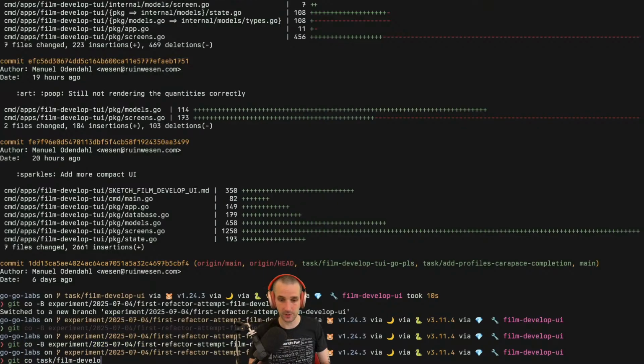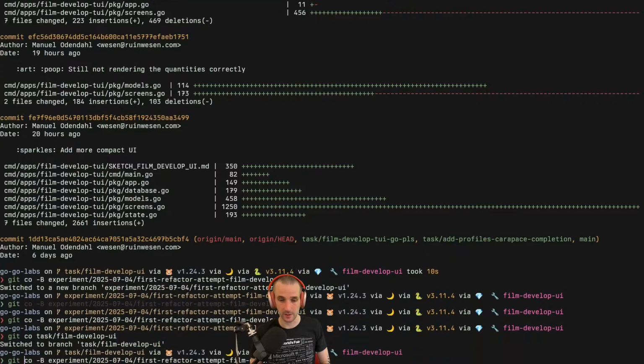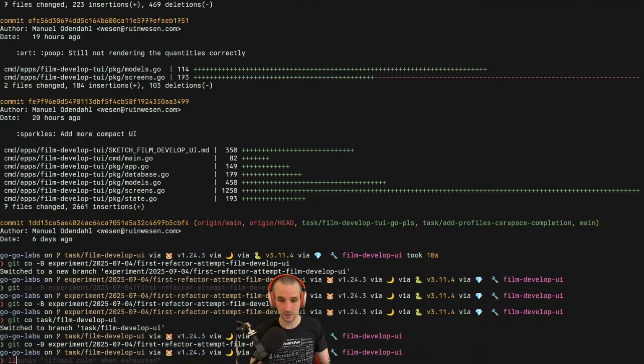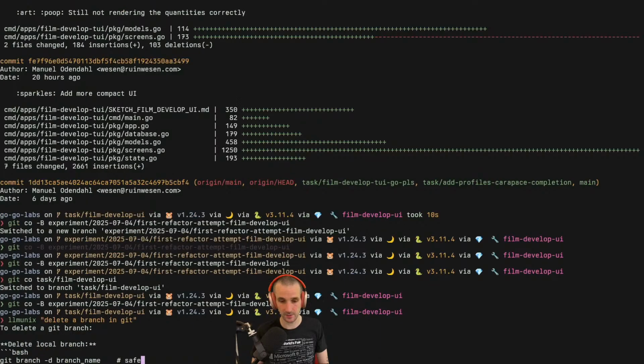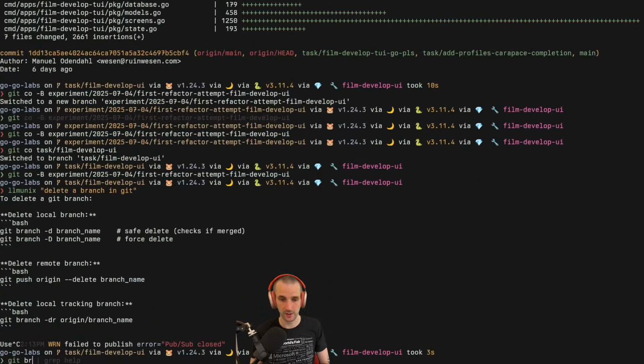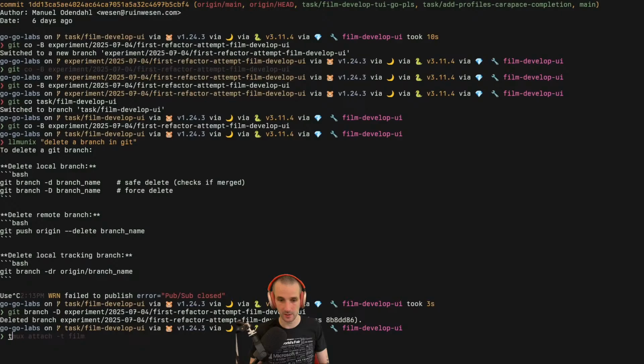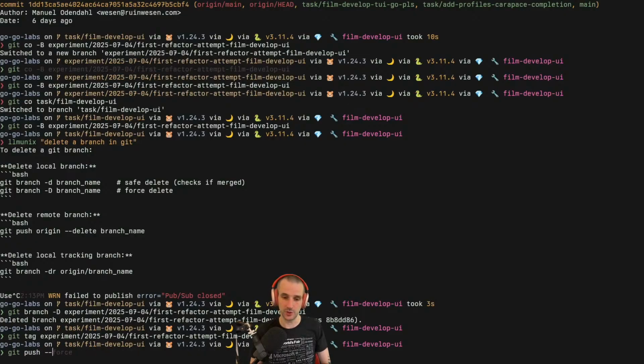How do I delete a branch? Delete a branch in Git. I don't know why this eludes me right now. Yes, I think this is the one that I remembered. All right, so experiment is the branch name we want to delete. And then instead of branch, we're going to make a tag. We're going to push the tags.